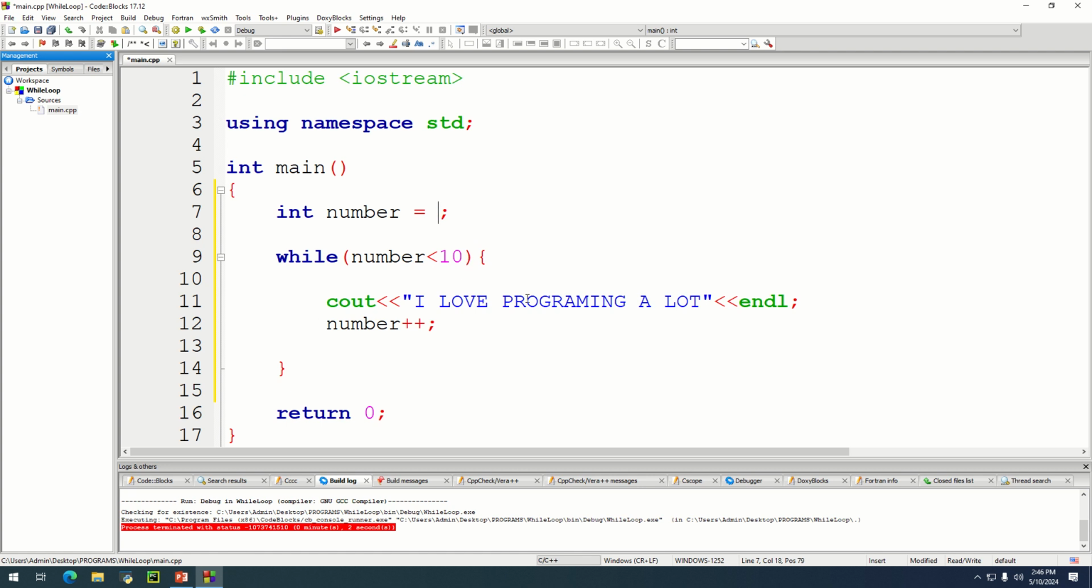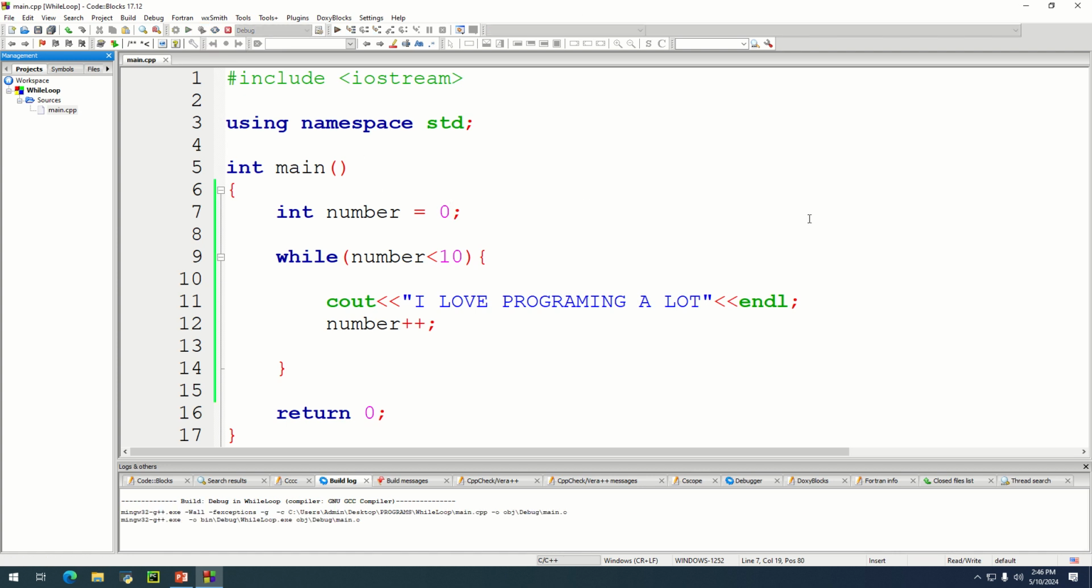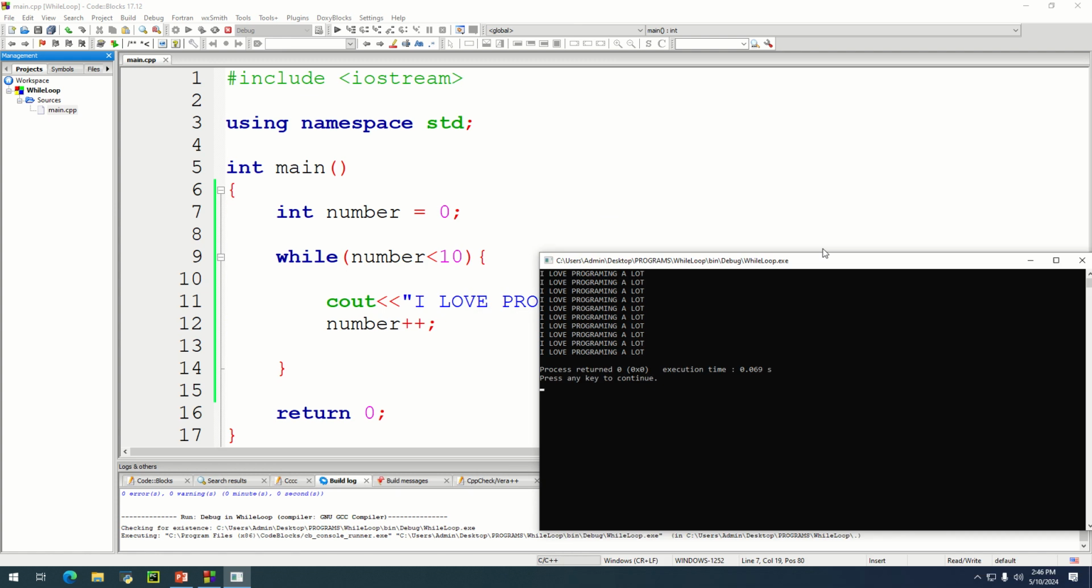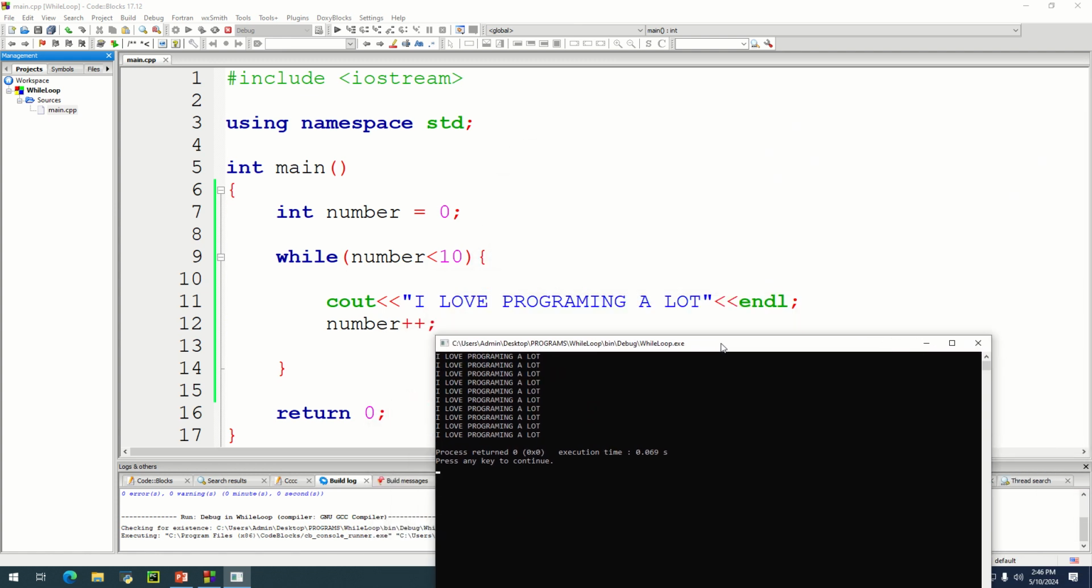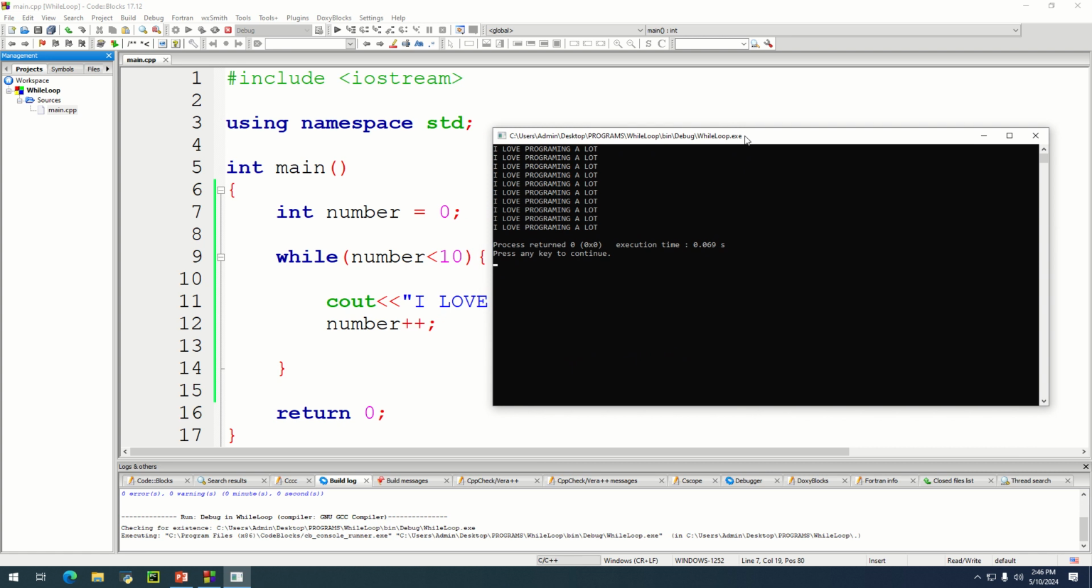Okay. So in this case, let me take it back to 0, and I'll click on the build and run button. So you can see we have the printout here. I love programming a lot. I love programming a lot. So you can see we have this printed in 10 lines.